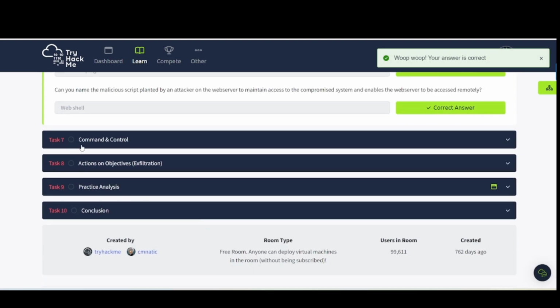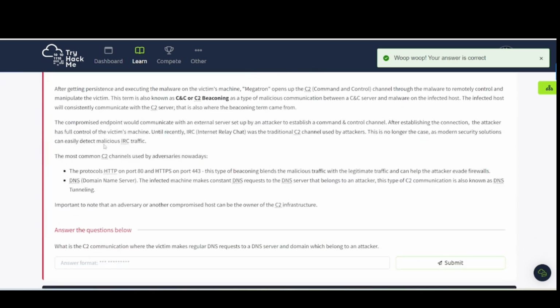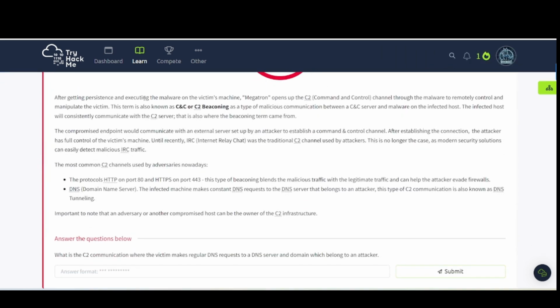And task number seven is going to be talking about command and control. And let's see what they have here. After getting persistence and executing the malware on the victim's machine, Megatron opens up a C2 command and control channel through the malware to remotely control and manipulate the victim. This is known as CNC or C2 beaconing, a type of malicious communication between a CNC server and malware on the infected host. The infected host will consistently communicate with the C2 server. That is also where the beaconing term came from.